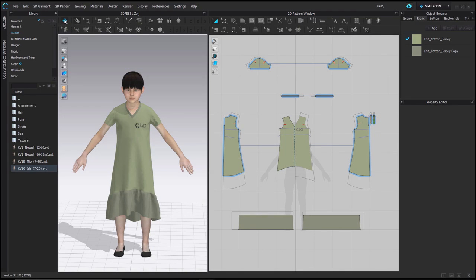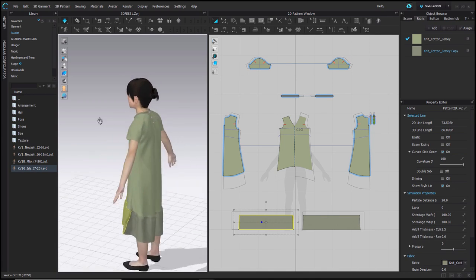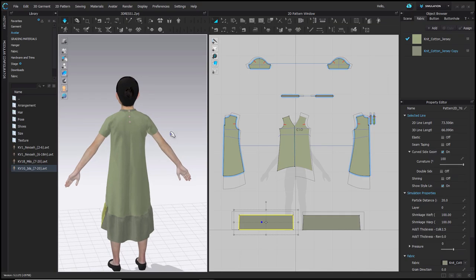So next I'm going to simulate it once. Now you can see that it is auto graded to the new size. So this is how you do auto grading.